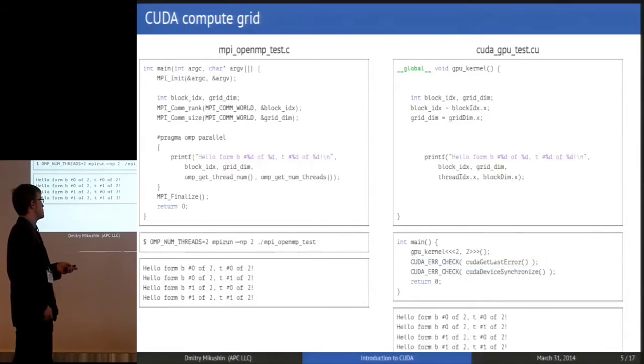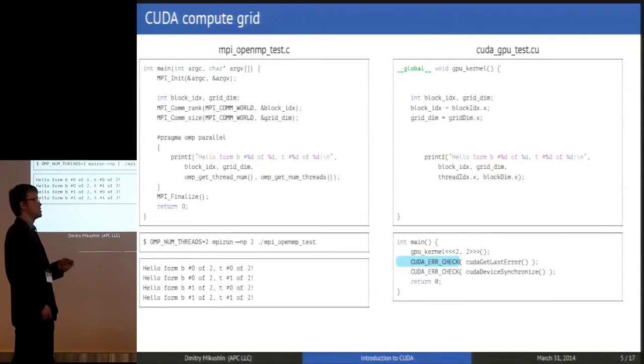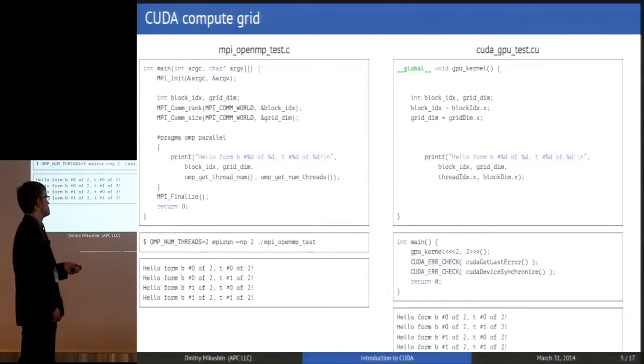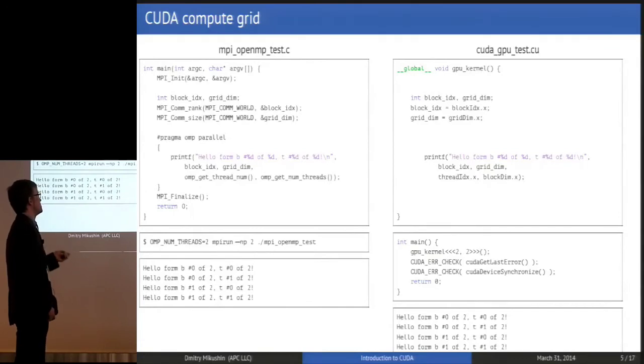And this CUDA error check is a macro to check the error status. I'll show you how it looks a bit later. And surprisingly, we can get the same output from the simple GPU program. So this is really a lot in common here.